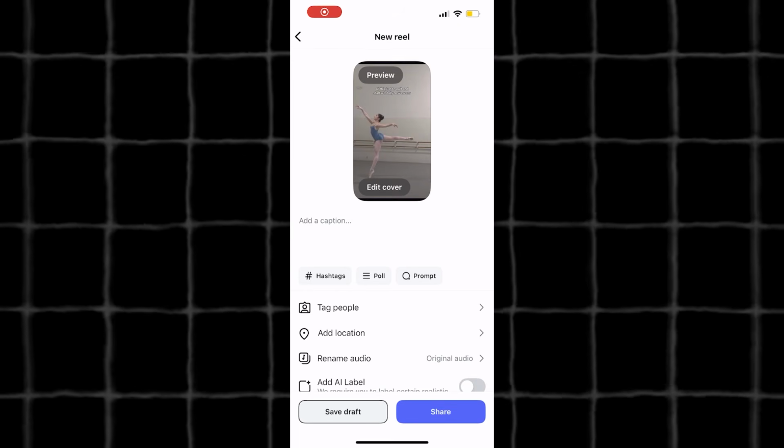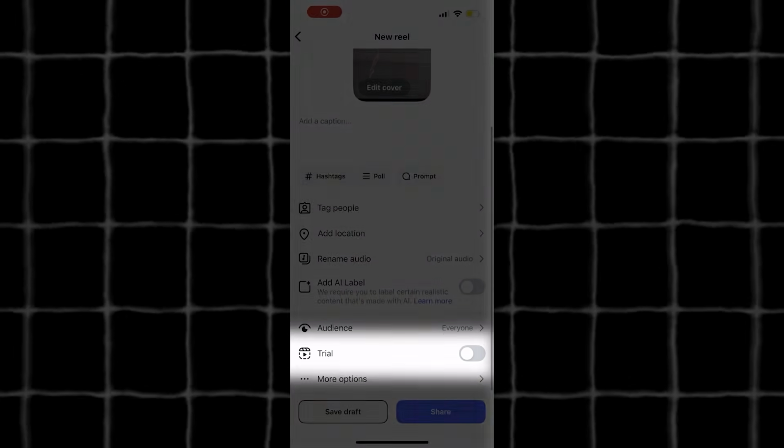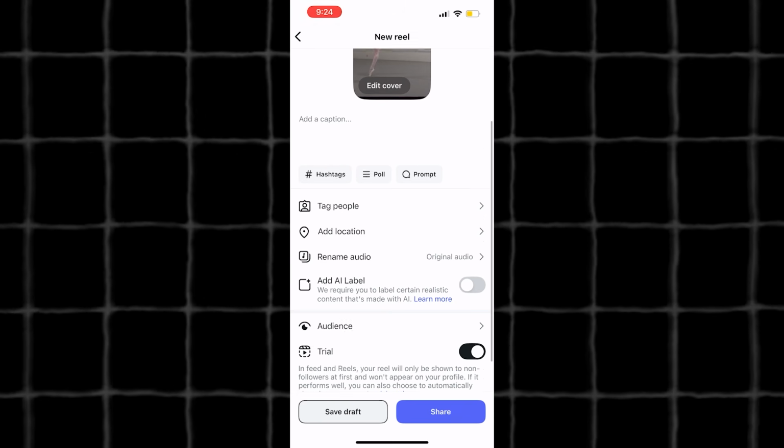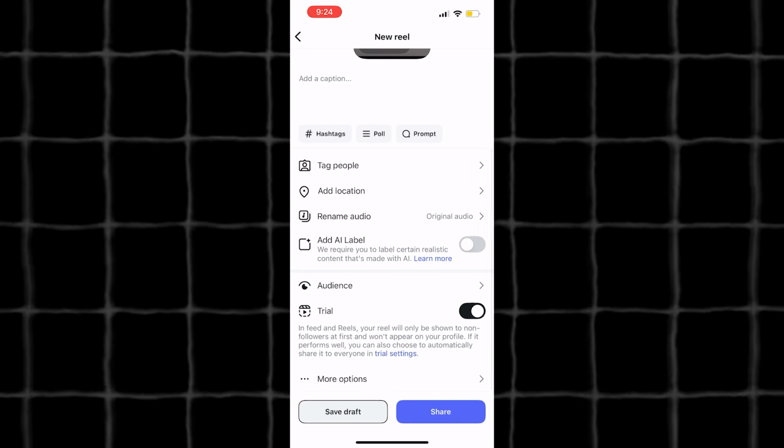Actually posting your trial reel is super easy. You're gonna open Instagram and post a reel exactly like you normally would. Right before you hit post, just scroll down to where it says trial and turn this button on. Now, when you hit post, this is gonna be posted as a trial reel.